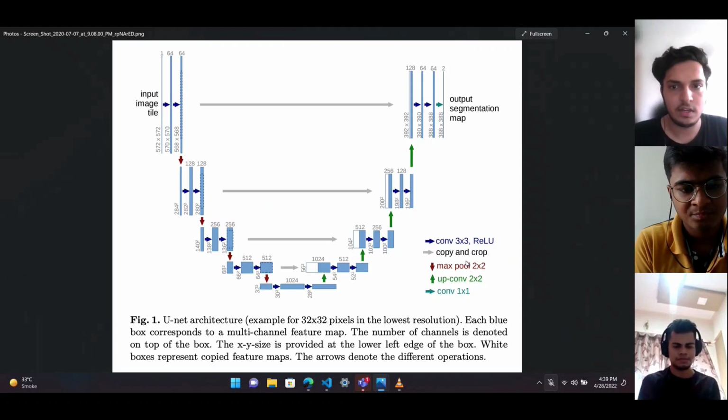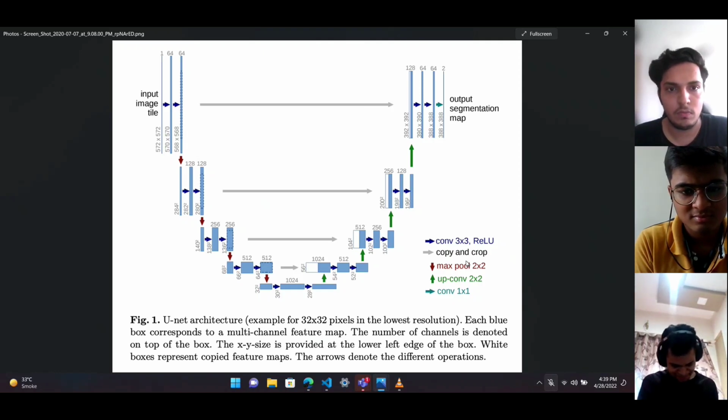The U-Net is basically an architecture for semantic segmentation. It consists of a contracting and an expanding path. The contracting path follows the typical architecture of a convolutional neural network. It consists of repeated application of two 3x3 convolutions, each followed by a ReLU, which is rectified linear unit, and a 2x2 max pooling operation with stride 2 for downsampling. At each downsampling, we double the number of feature channels.